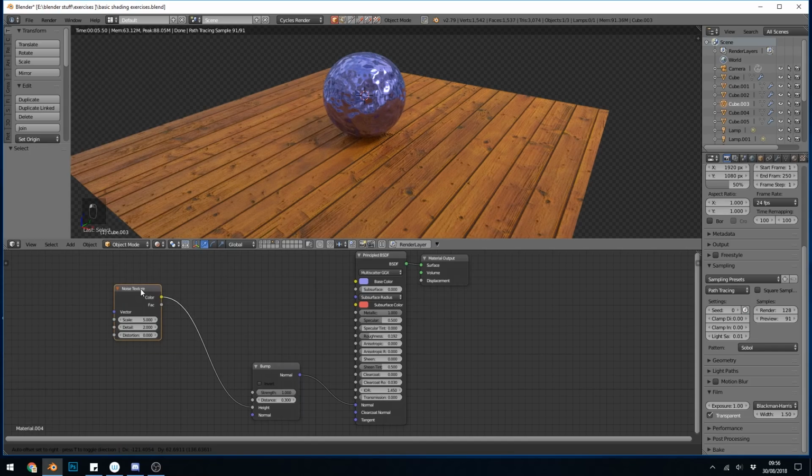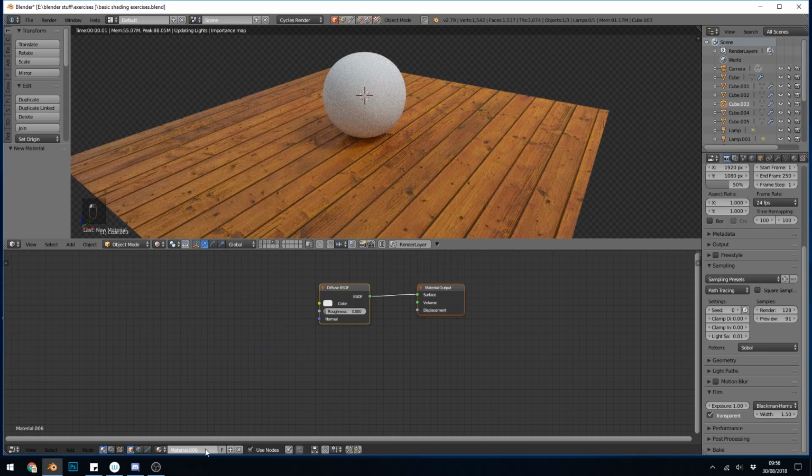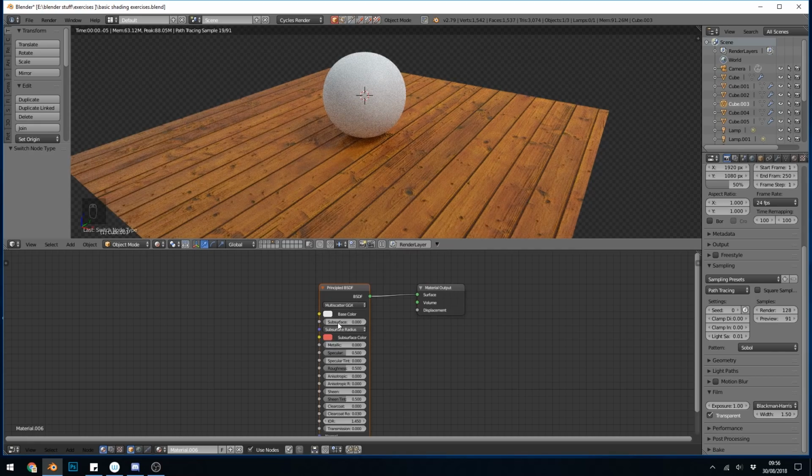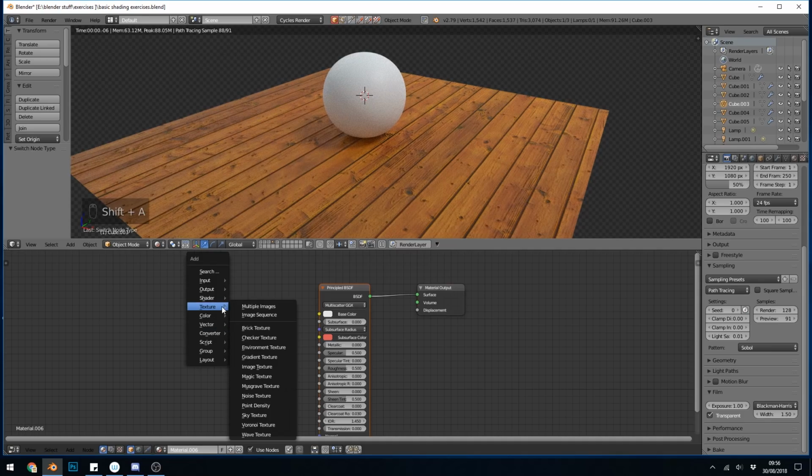I've added a noise procedural texture into a bump map and into a principled shader. So I'll show you how I set that up. I'll close that down, press new. Instead of the diffuse, I'll change it with Shift S, shader, principled BSDF, and I'll press Shift A again and add a texture, not an image texture, although you could do this with an image texture, but this one was a noise texture, a procedural texture.